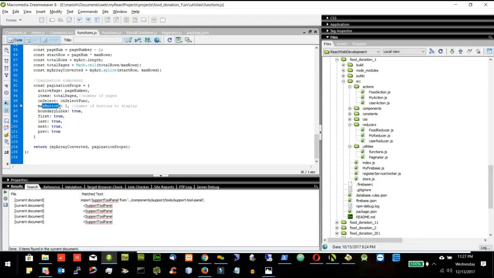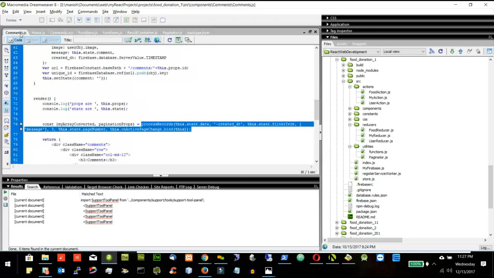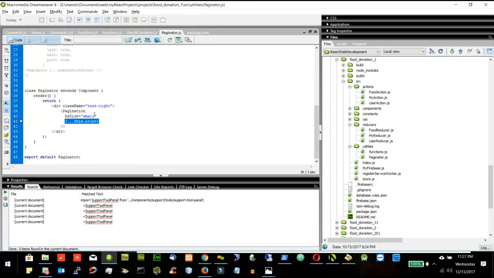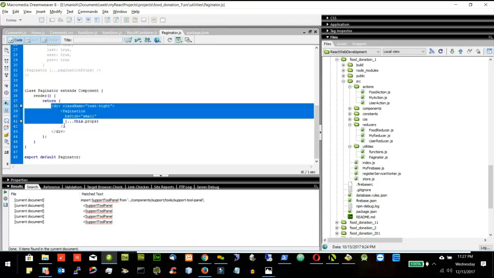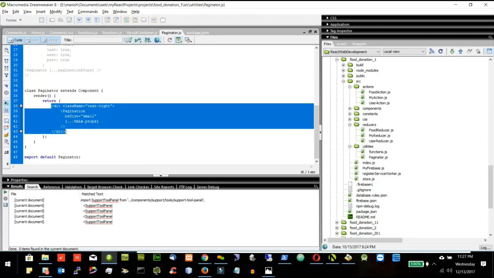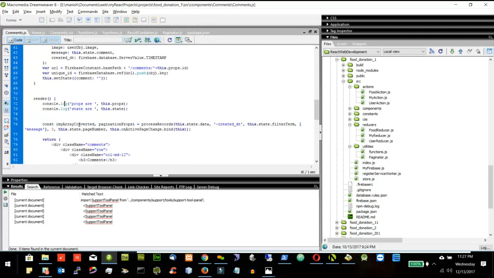But why do we need a paginator.js when we have a pagination function? It's just a separate component. Oh, okay. So we can use that component again and again. Otherwise, we would need this part everywhere. Got it. I just made it a little separate. We can use it everywhere, anywhere. Awesome.